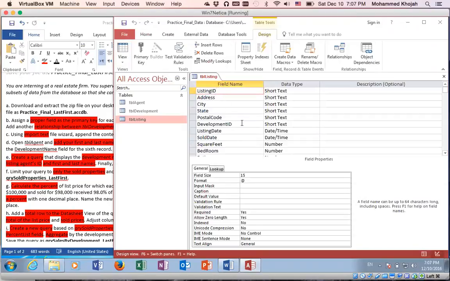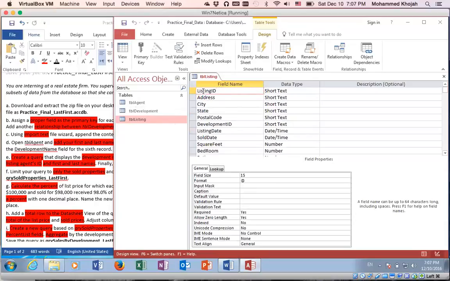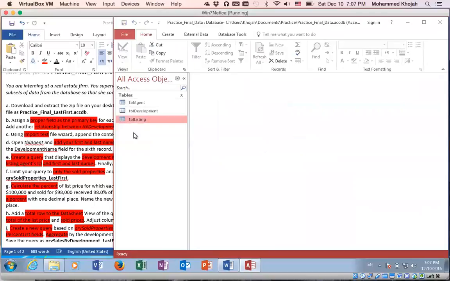We have listing ID, but also we have listing agent and selling agent. We're going to talk about this later. Those are actually the foreign keys from table agents. We're going to see that later. This is the listing ID here, in the listing table. These are indications that this should be at least the proper one. So I'm going to select that one, click primary key, and close. So we set up all the primary keys there.